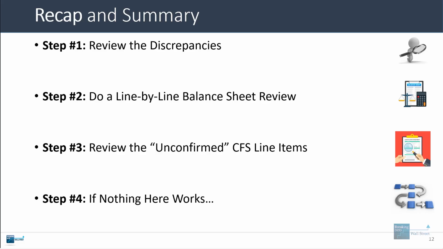So that's it for our lesson. Hopefully now you have a better sense of what to do when your balance sheet does not balance in a 3-statement model, and how you can spend some time doing a review to fix the problems.